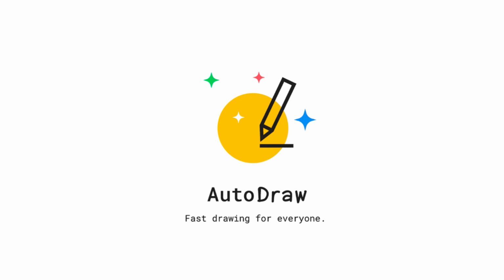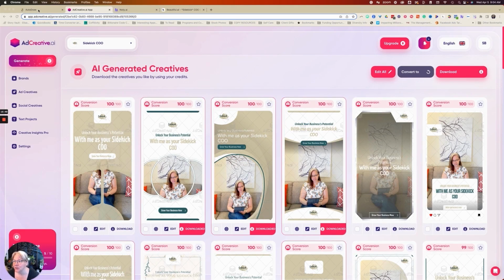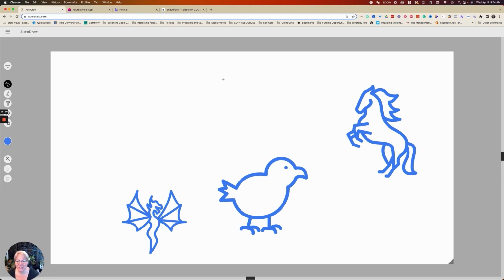And honestly, it has no potential that I can think of. But maybe you know what you might use it for. So literally, there's no sign up or anything. You just go to AutoDraw.com. It loads like this. It just loads blank, I believe.